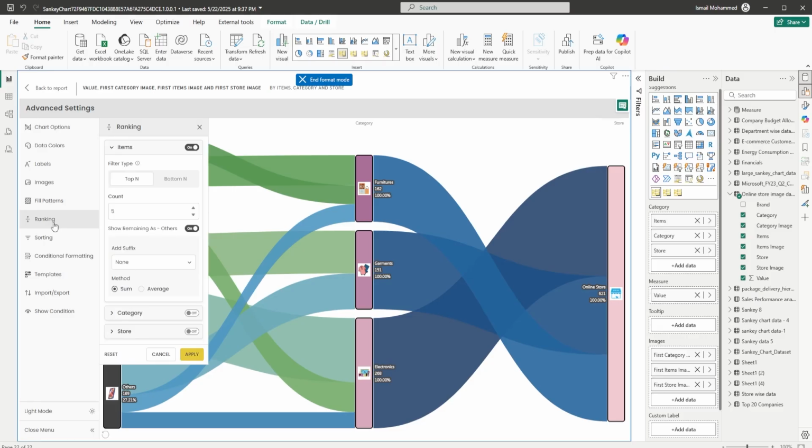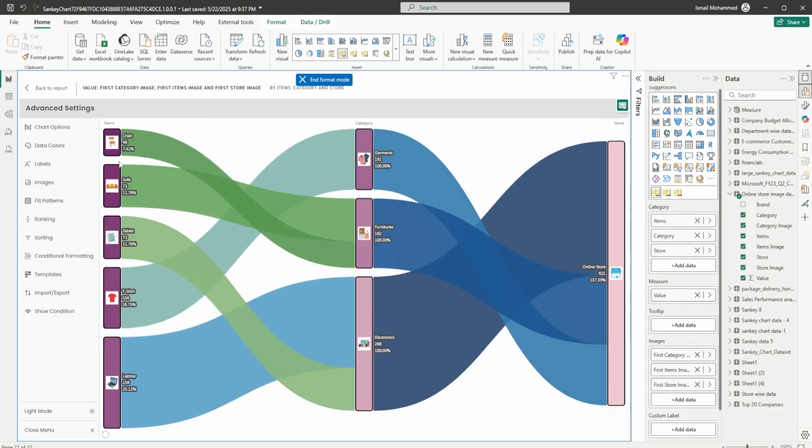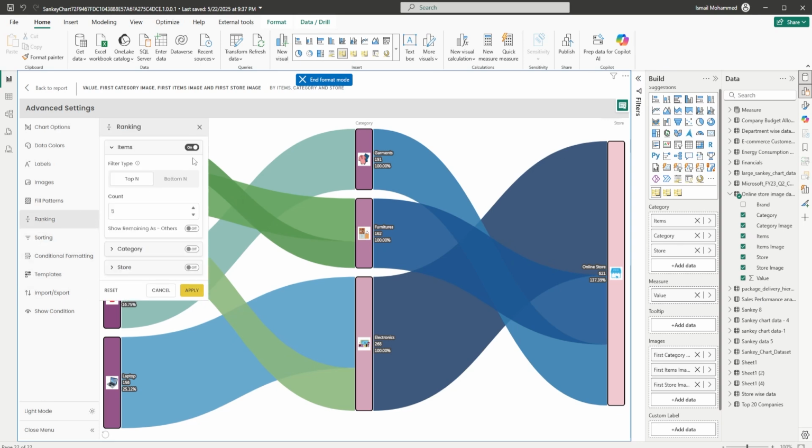And if you don't want to group them as others, you can simply toggle this off and click on apply. You now have only the 5 top items being displayed in your visual. Let's go back to ranking and enable show remaining as others. You can also add a suffix here: others plus category name, others plus count, or you can add both as well.